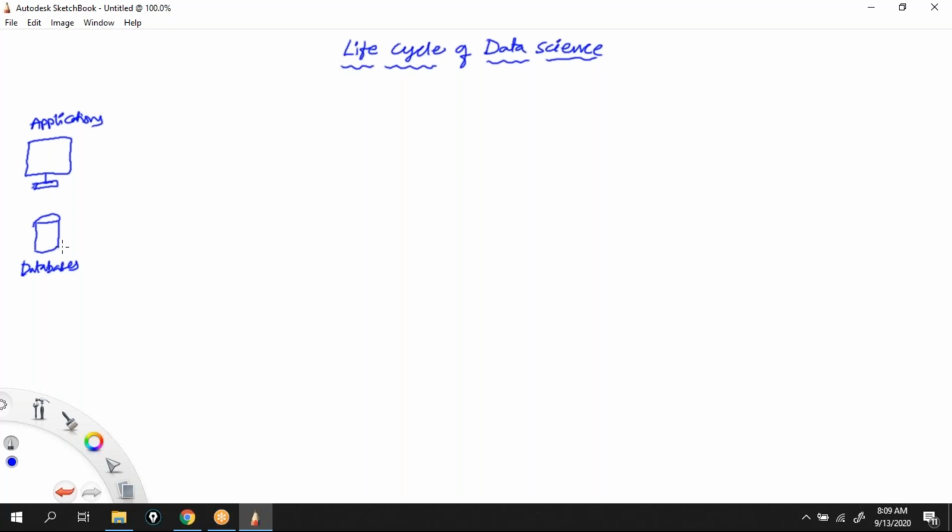Now, these databases are called operational data stores or ODS. The applications will store the data into these databases, and these typical databases are called operational data stores. So in the initial days, the way data analysis used to happen is these applications used to store data into the databases and people used to run queries.